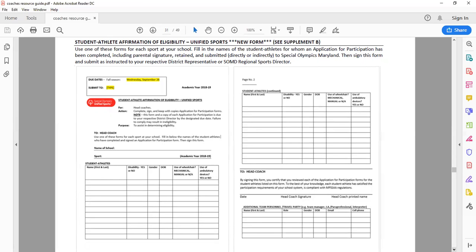So fill in the names of the student athletes for whom an application of participation has been completed, including signature, retained and submitted to Special Olympics Maryland. Then sign this form and submit it as instructed to your district representative or to Kara Marinak for Allegheny and Garrett counties.